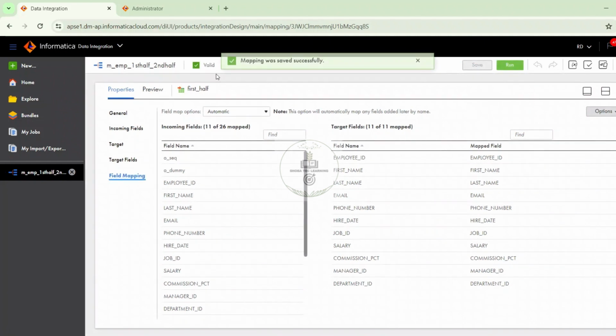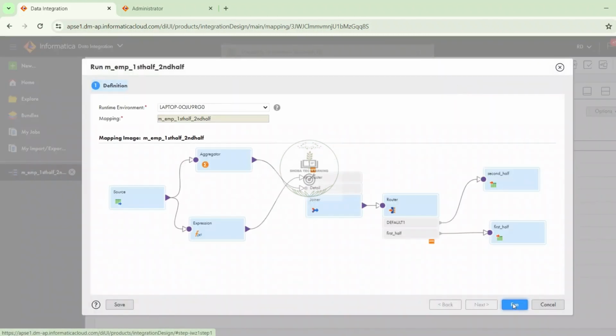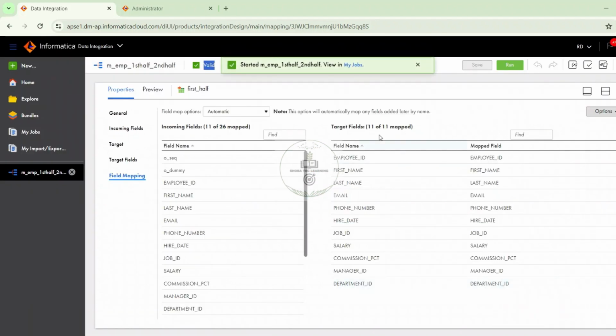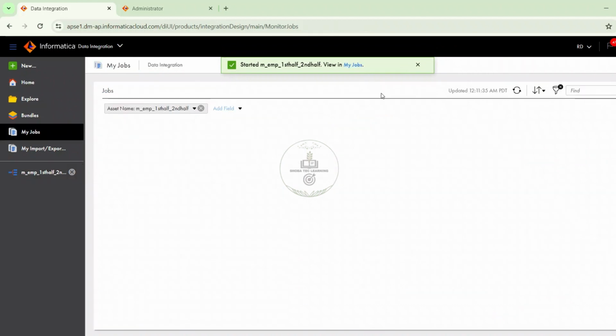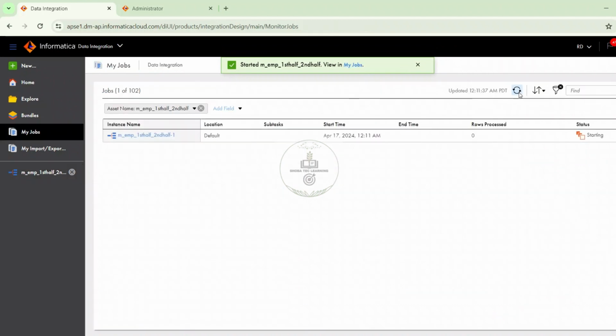Once the mapping is saved and it is valid, then start to run the mapping. It will automatically move into the monitor, that is my job sessions. So we can get the status of the mapping, whether it is success, warning or failed. Refresh your mapping. First it is starting, then it is queued, then it is running, then we can get the status whether it is success or warning or failed.